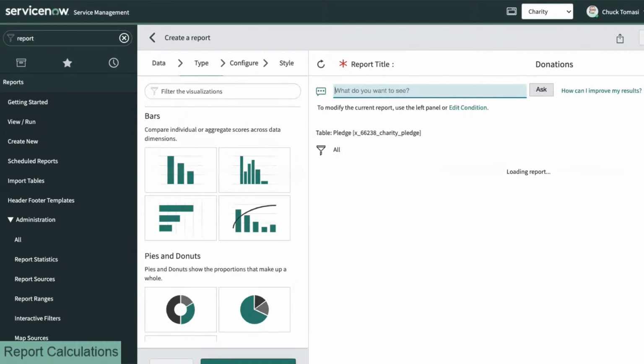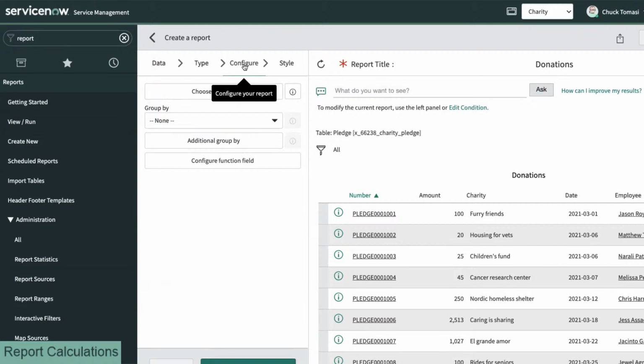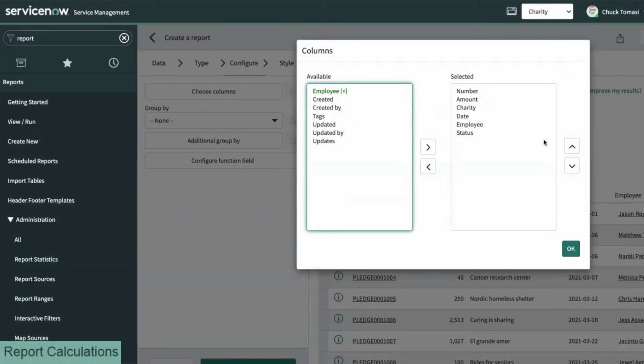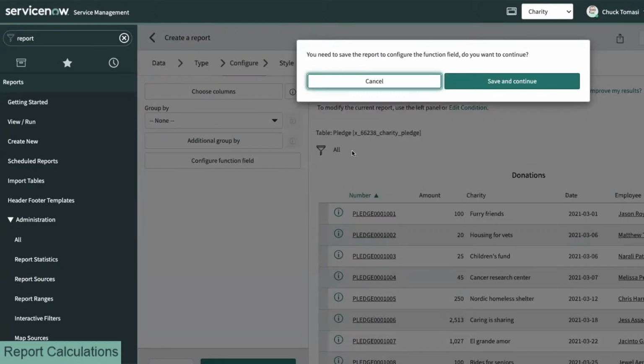Let's do next. And I'm going to stick with a list just to show you what's going on here. So this is your typical list. And when I go to next, on the configure section, notice that we have this configure function field. I've still got choose columns, which is all the columns that I've already got in my table. But this configure function field says, hold on, you made some changes to the report. In order to calculate, we should save first, because I haven't saved anything yet.